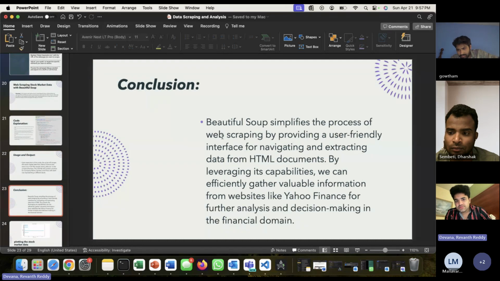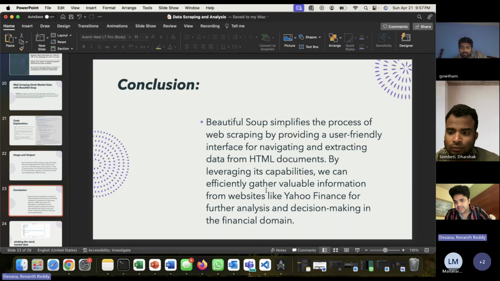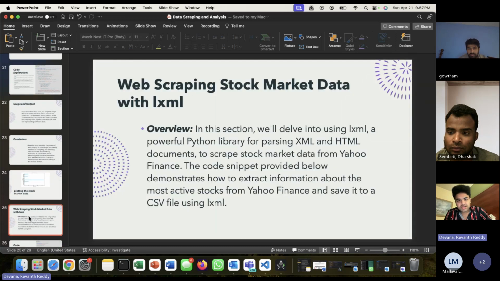So what is the conclusion behind Beautiful Soup? It simplifies the process of web scraping by providing a user-friendly interface for navigating and extracting data from HTML documents. By leveraging its capabilities, we can efficiently gather valuable information from websites like Yahoo Finance for further analysis and decision making in the financial domain. Okay, and this is something like we had with the plotting of the data from the CSV file which we have extracted.